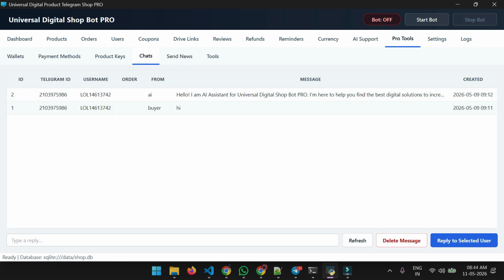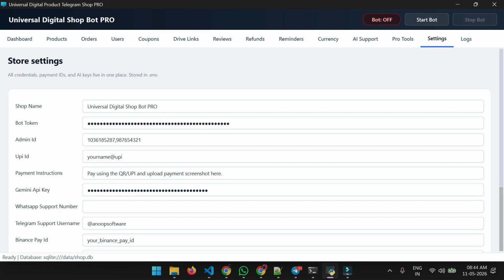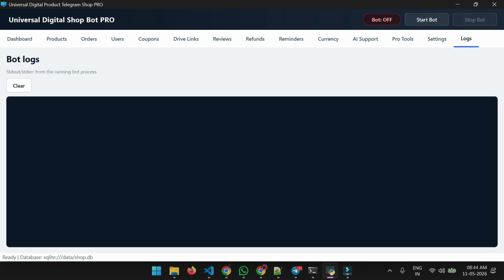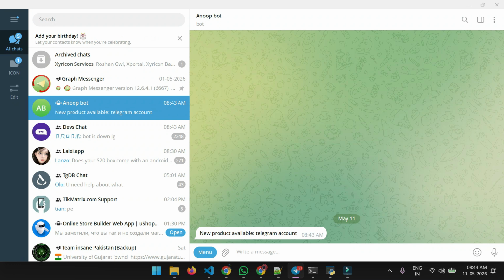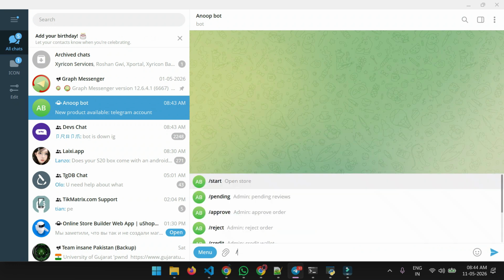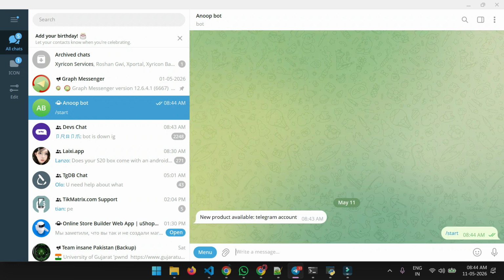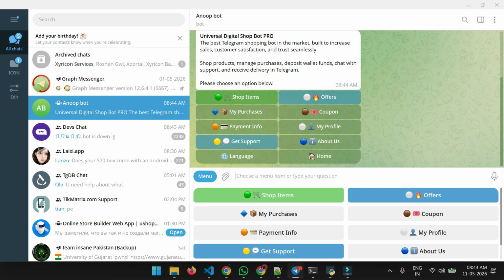Auto delivery. Now let's talk about the auto delivery system. After the admin approves the payment, the bot automatically sends the product delivery to the user. Depending on the product setup, the user can receive a download link, a local file attachment, or product key details directly inside Telegram. If delivery is not configured correctly, the software marks it as a delivery issue so the admin can fix it.